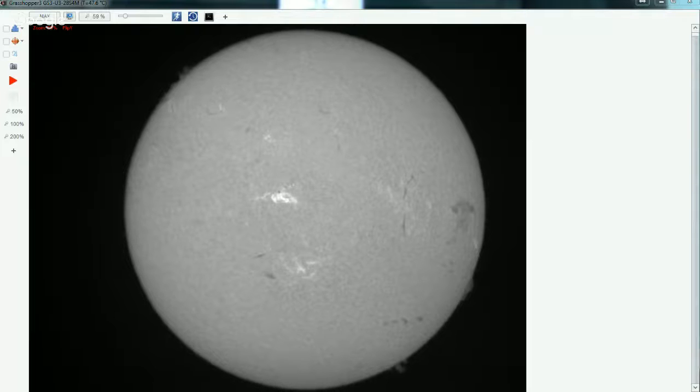Sun's a little bit boring at the moment. There's only one sunspot group, this one. But in H alpha there's always a few filaments and prominences to keep things interesting.